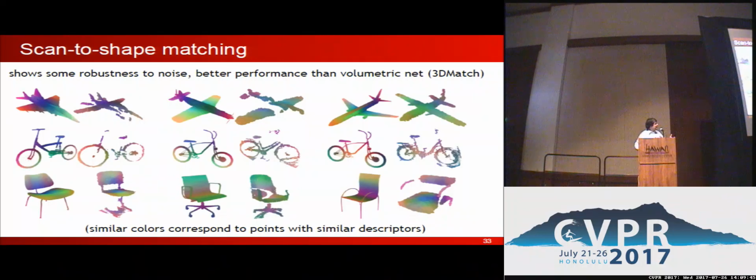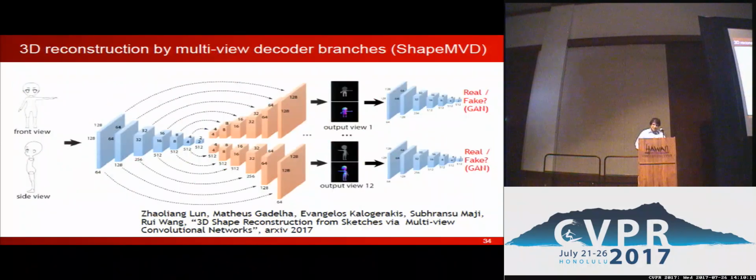You'll see that essentially you can find correspondences between scans and 3D meshes. Here, similar color corresponds to points with similar descriptors. So we saw that you can build matches basically between scans and 3D shapes, and actually compared to volumetric approaches in benchmarks of man-made shapes, we saw that you get much better performance compared to 3D mats. That's what I want to mention very briefly about correspondences.